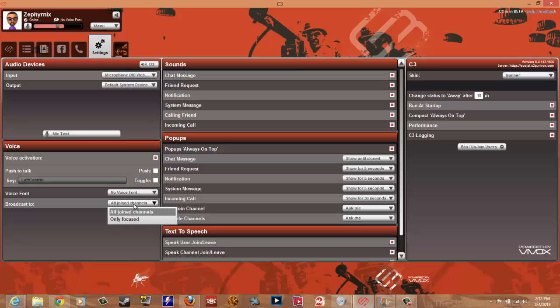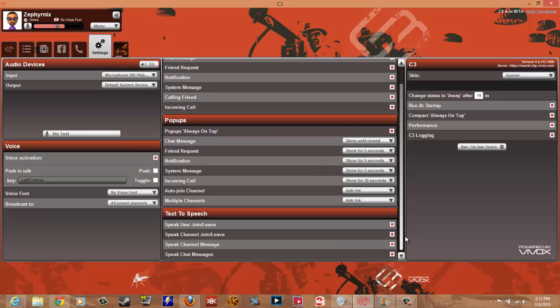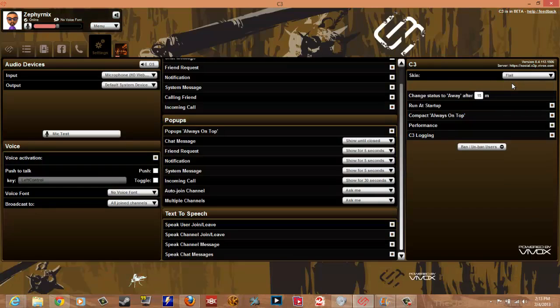And then here's also the broadcast, where you can broadcast to multiple channels or just one channel. Right here are, of course, the sounds that you want, whether you want notifications that someone has joined the chat or whatever it may be. Pop-ups are right here, where you want the pop-ups to show up. And of course, my favorite is text-to-speech, which allows you to hear people who don't have their microphones working, but may want to text to you. So they can go ahead and text. And of course, right here are the different skins that you can change at any time you want. There you go.